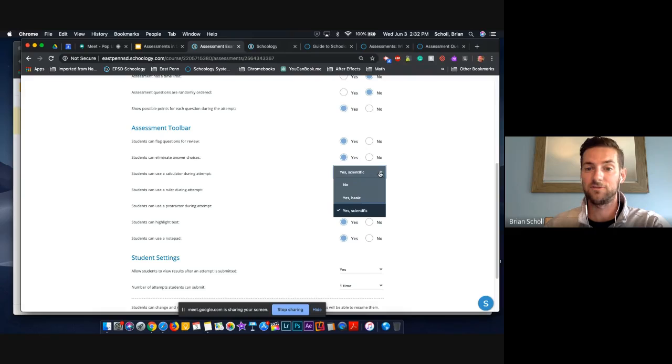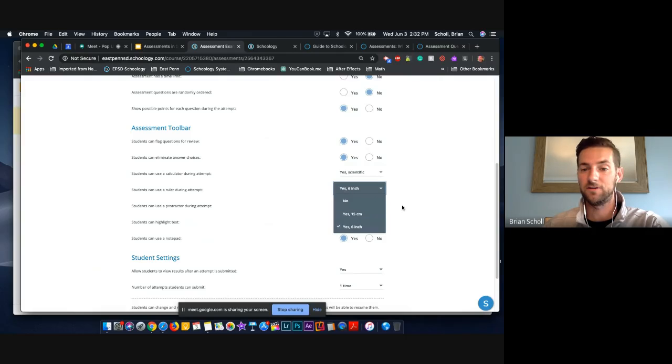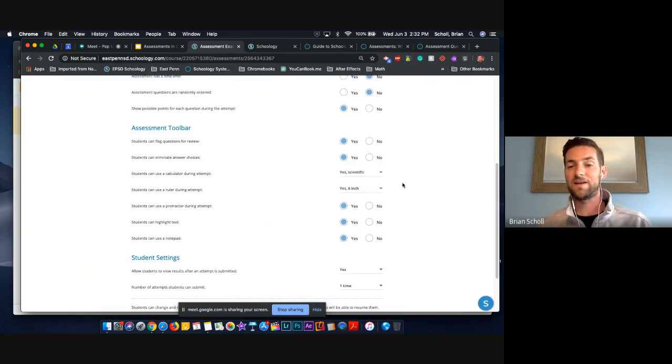As the teacher, I can choose yes, they can have a scientific, yes, a basic, or no. Same with a ruler. I can do centimeters or inches. They can use a protractor, highlight text, and use a notepad. So there's a lot of different things, and I have them all selected as yes. So you're going to be able to see what they look like, and Heather's just going to have to envision it in her head because she can't see my screen.